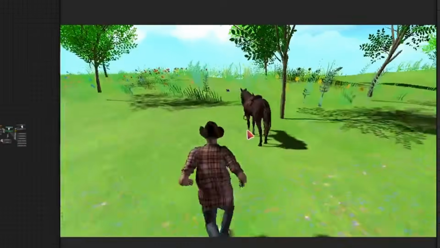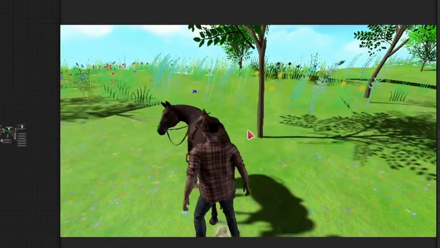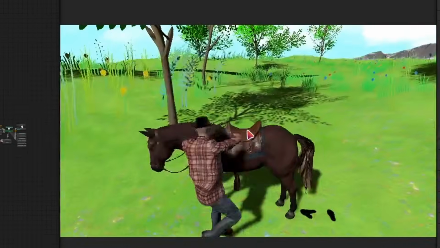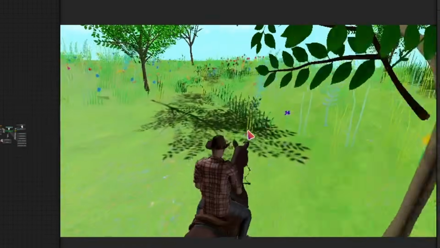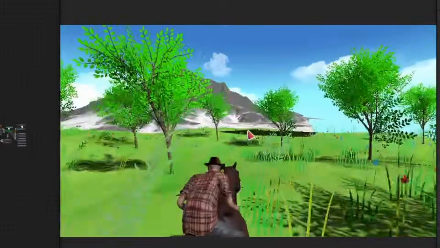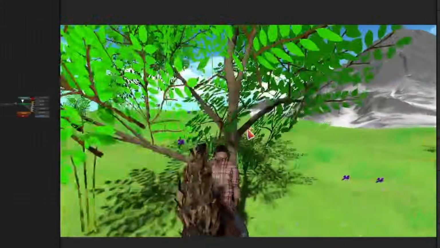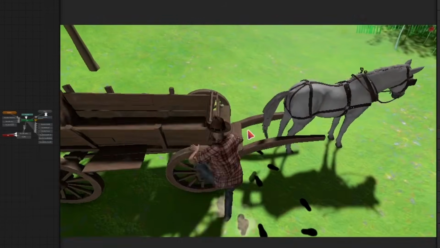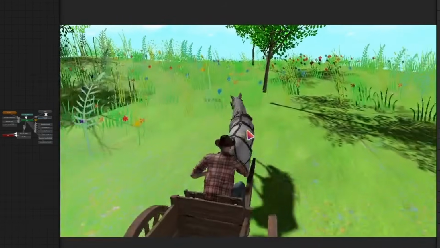After that, I also added the ability for the player to get on the horse and ride it around the world. Now you can smoothly ride the horse across the map, just like in RDR, explore wherever you want, and freely roam around the environment at your own pace. And yeah, after that, I also added a horse cart system that you can drive around pretty easily.